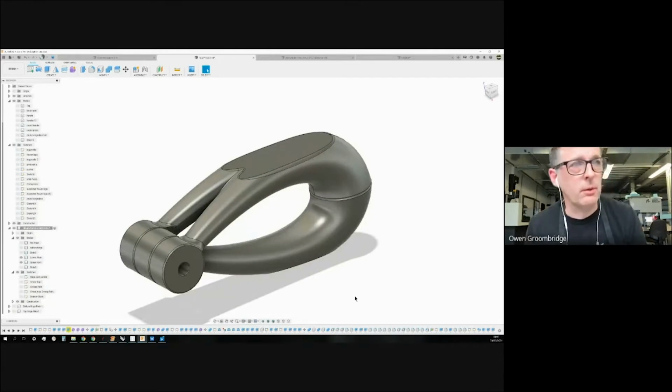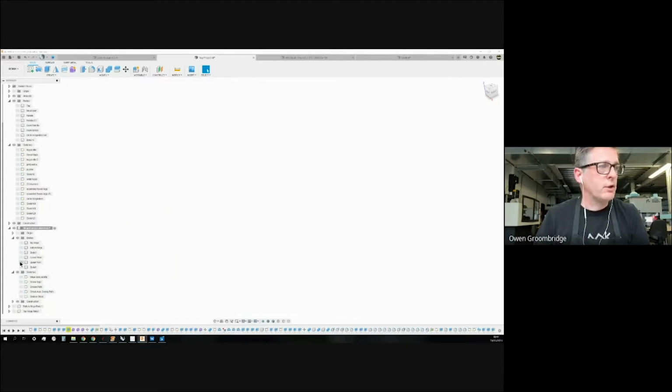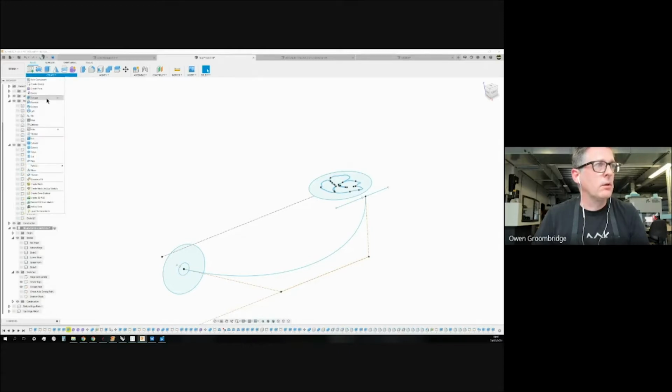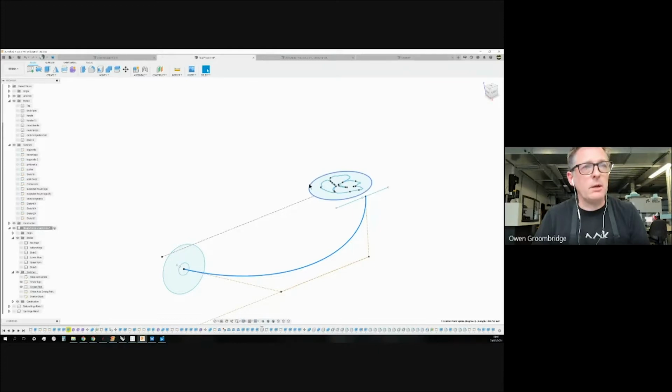So we looked at sweeps earlier on. I can refresh your memory if you want. I'll do that now. Got that and got that. And the sweep is merely this: you have a path, which is that, and then you have a profile, which in this case is this, the circle and all the gubbins in the middle.